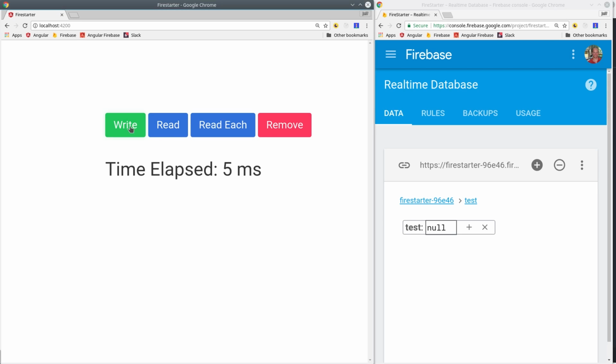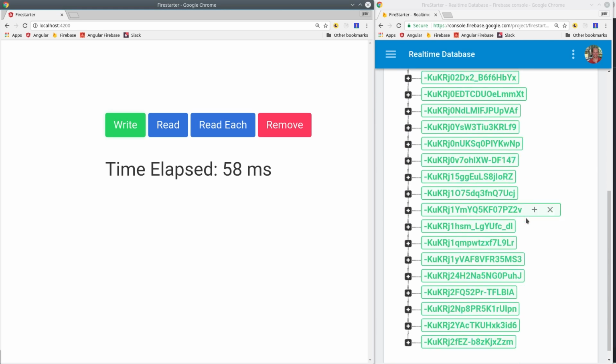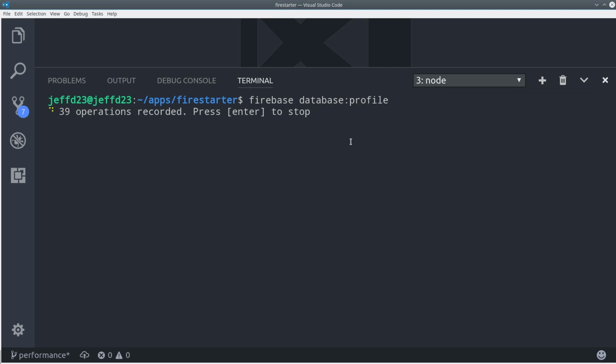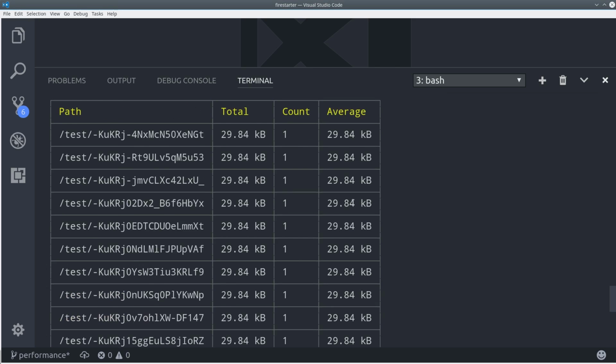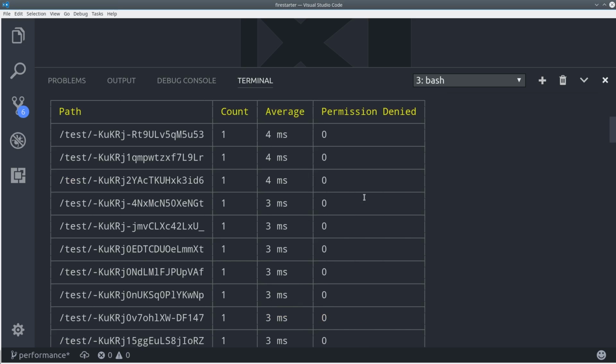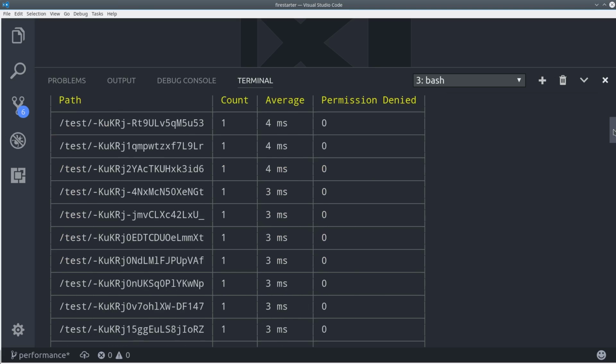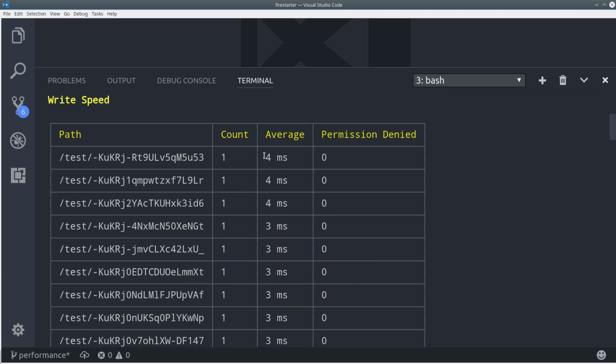Database profiling is critical for finding bottlenecks or other issues that might be degrading the user experience. In this episode, we're going to look at the built-in Firebase Profiler tool, which will give us a breakdown of the memory and speed performance of our database.